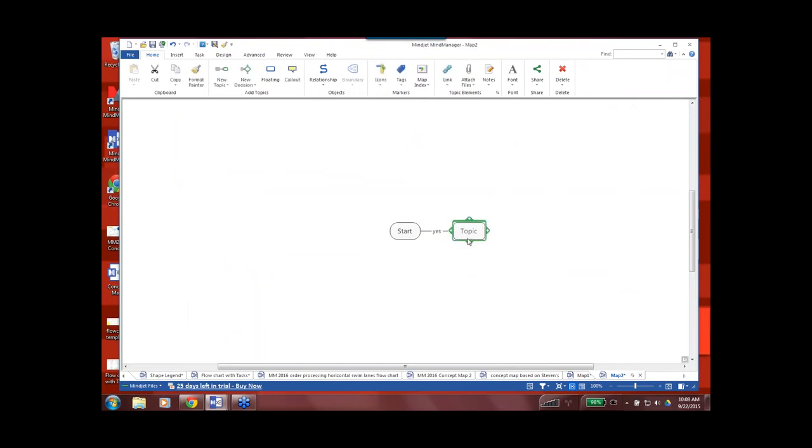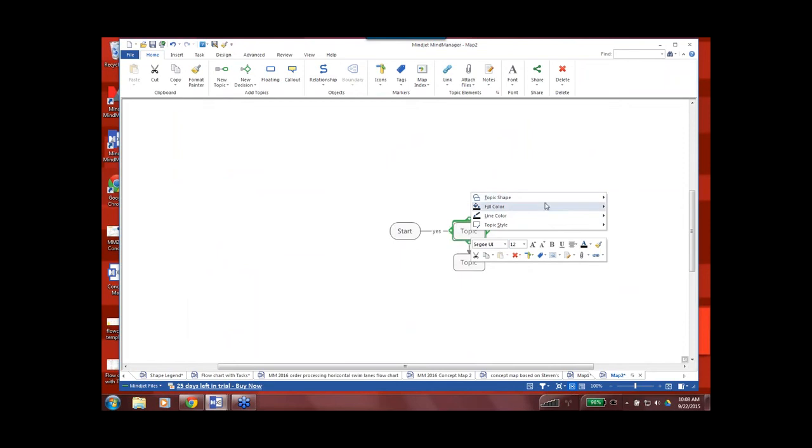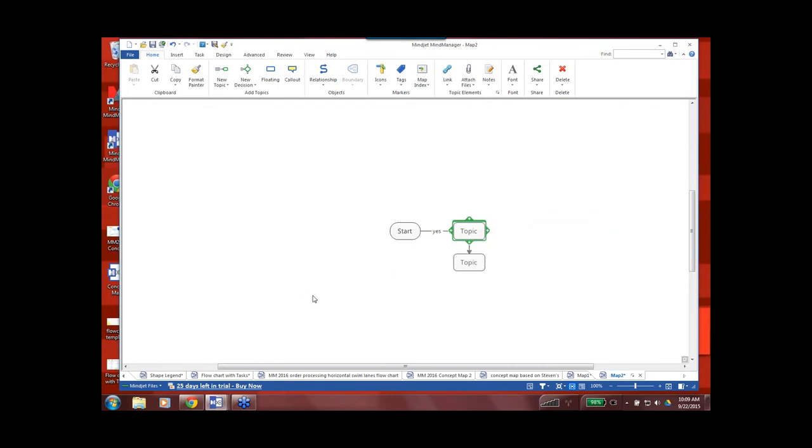And so from there, it's easy to add topics in any direction, and then I simply right-click to format that topic shape using one of the new shapes that are available. And if you're familiar with MindManager, all the controls that you would normally have in terms of fill color, line color, and so on, the text formatting, everything like that is available to you. So that's how easy it is to start creating your map.